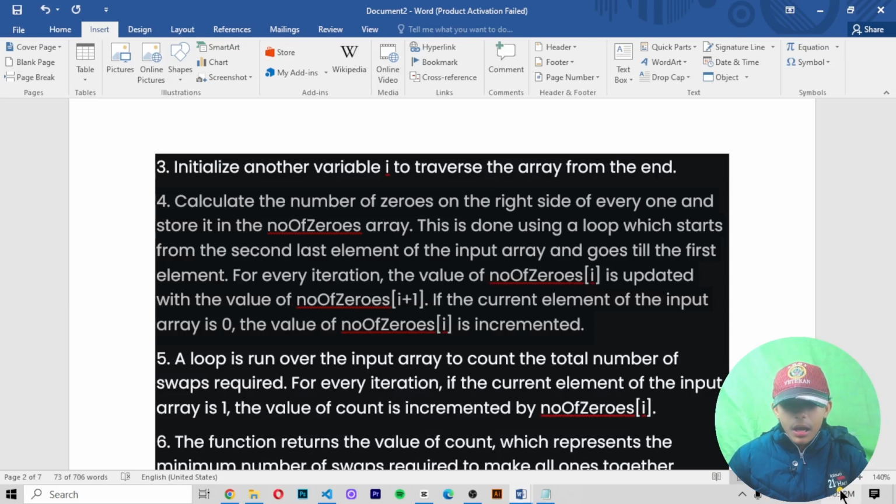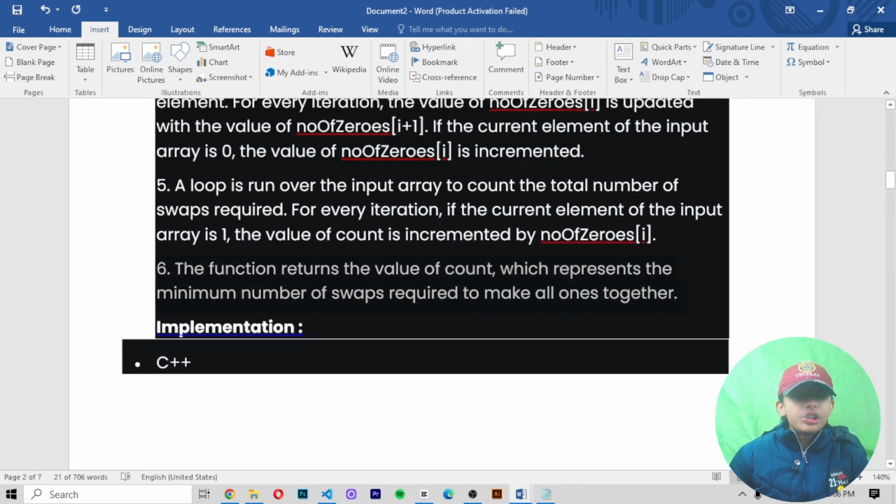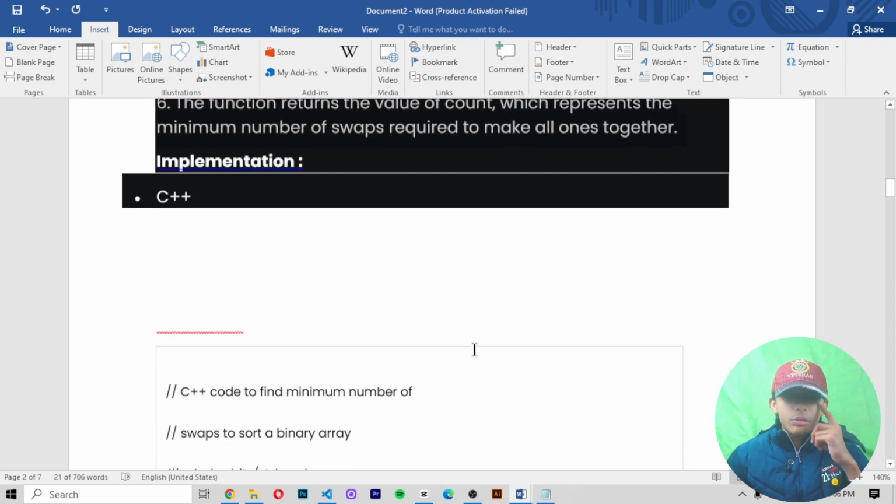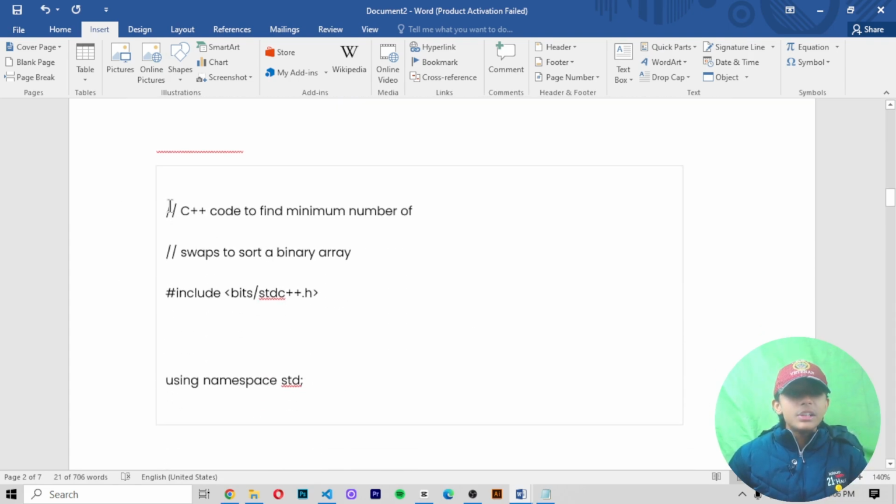Number 5, a loop is run over the input array to count the total number of swaps required. For every iteration, if the current element of the input array is 1, the value of count is incremented by the number of zeros. Number 6, the function returns the value of count, which represents the minimum number of swaps required to bring all ones together. So this is one implementation of the C++ code.